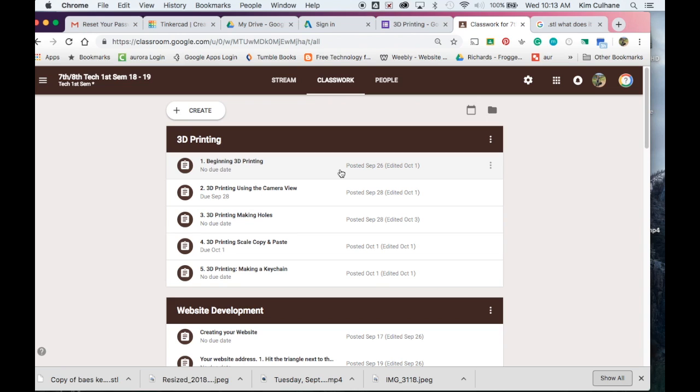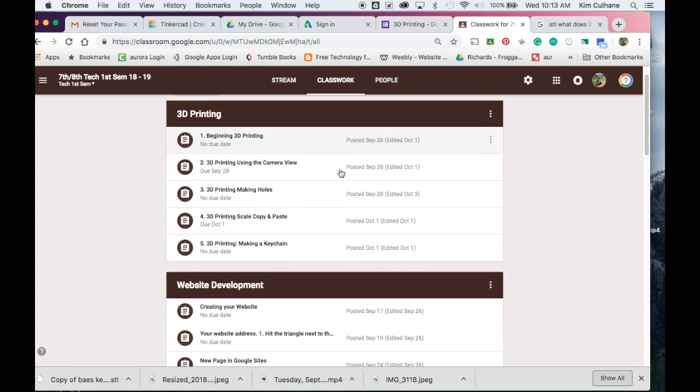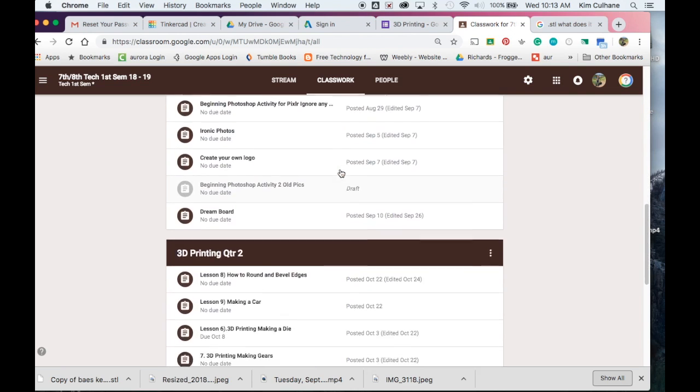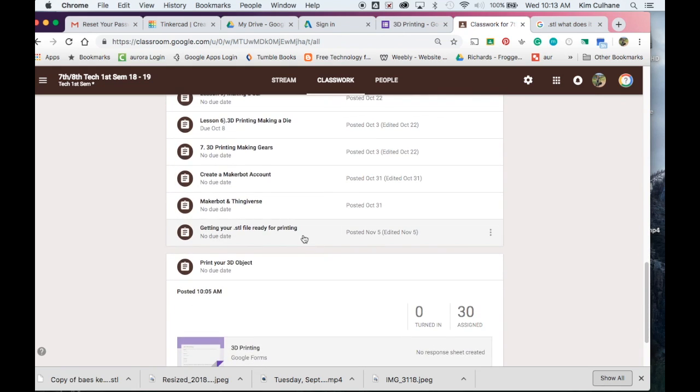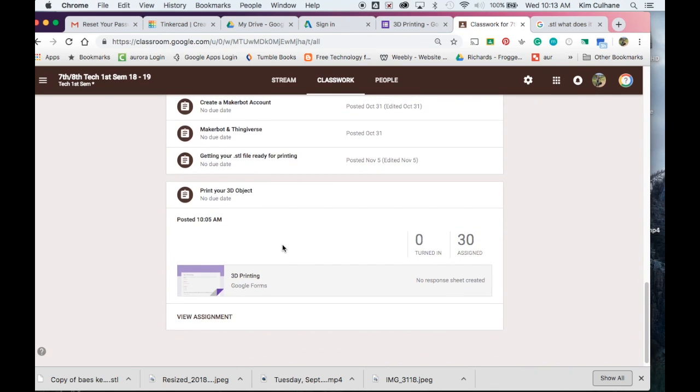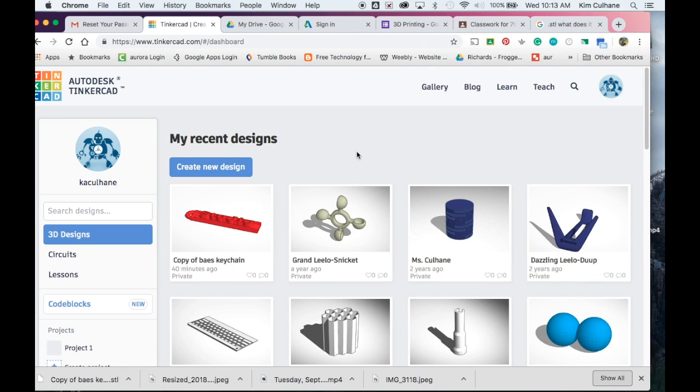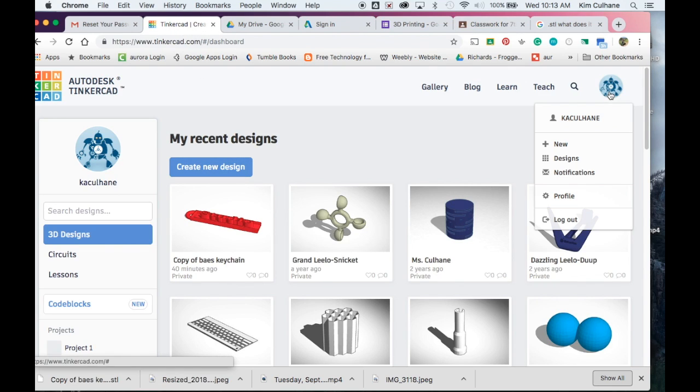We are going to print your design on the 3D printer today. You'll need to scroll down to 3D printing quarter 2 and click on print your 3D object and just keep that open. Then you're going to go to Tinkercad and log in. You're going to find your design so you can click on your icon and click on designs.